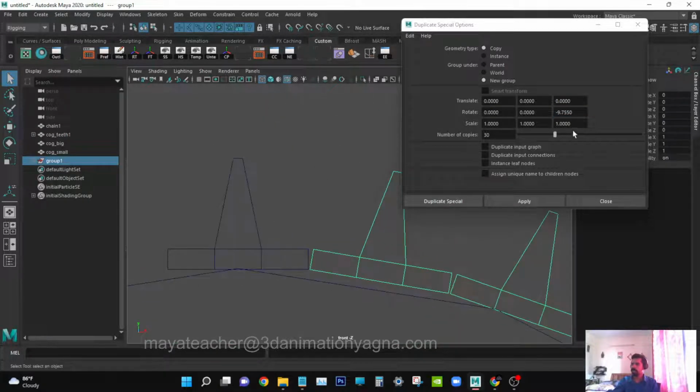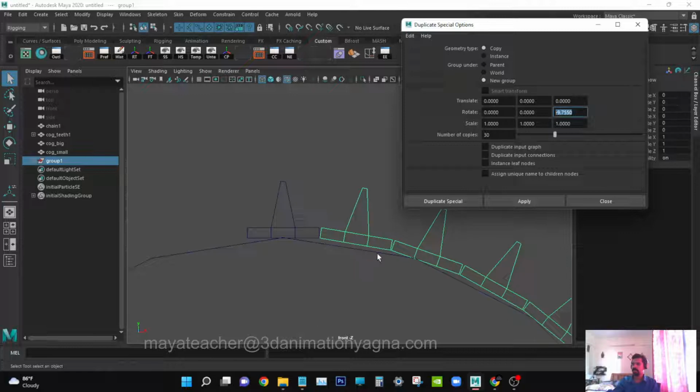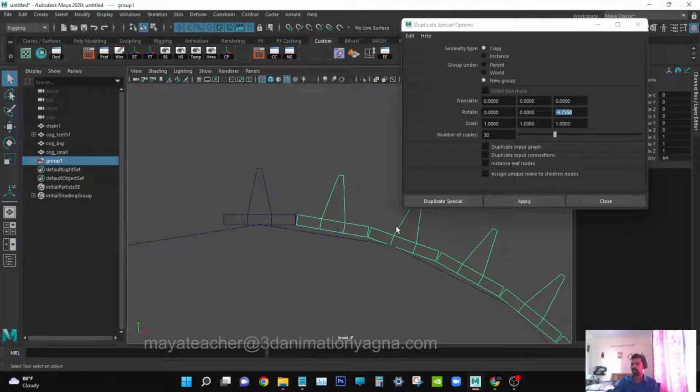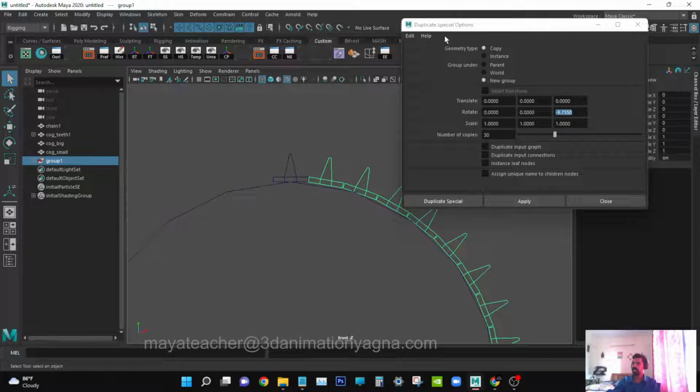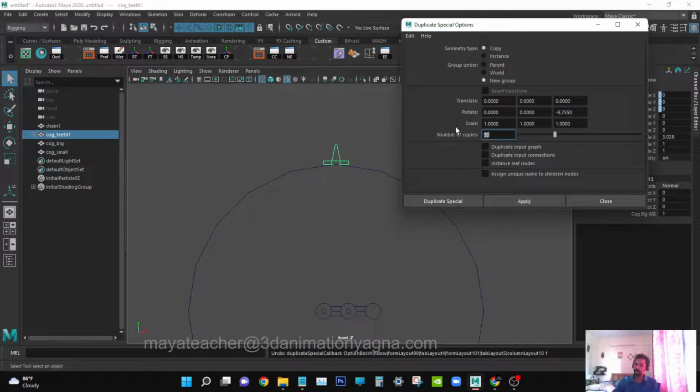So the space we gave, that is the rotation minus 9.7550, so it is placing every copy at the same distance from the previous one. So this is the advantage of the duplicate special option. Now we want more actually, so 30 is not enough. On a trial basis we have to try it, undo it, and just type 35 and see it again.